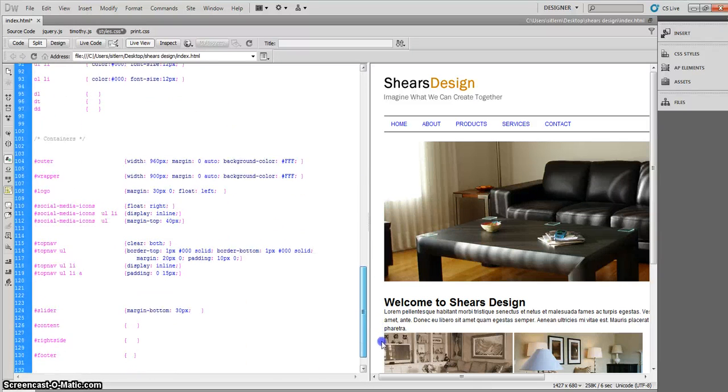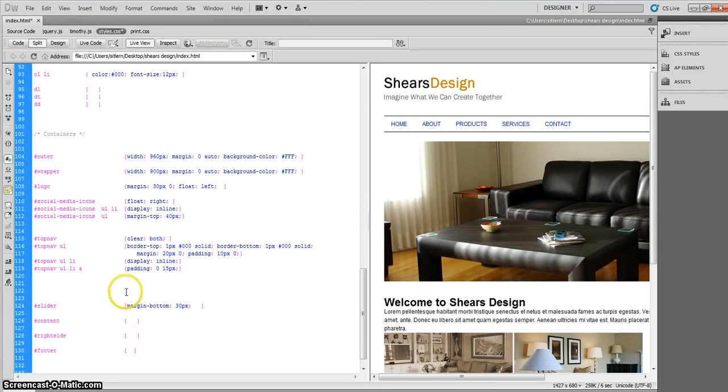When I was practicing these tutorials, I had originally had the top nav, and we cleared both, and I was on this first section of the unordered list. This goes into this descendant selector thing that I'm going to explain to you. I'm actually going to explain it now.